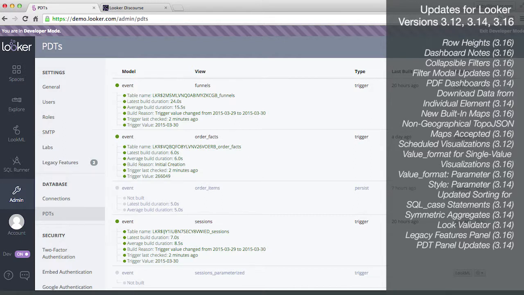While we're on the topic of persistent derived tables, it's worth mentioning that those PDTs that update based on a SQL trigger value now refresh in the background. That means that data from the table's previous build is available to be queried during the rebuilding session. Note that this is not the case when the Rebuild Derived Tables button is pressed. That feature maintains its previous behavior and drops all existing tables while new ones are built.